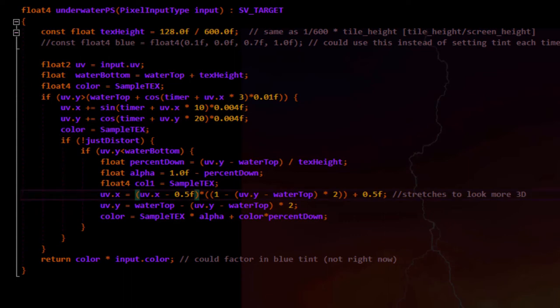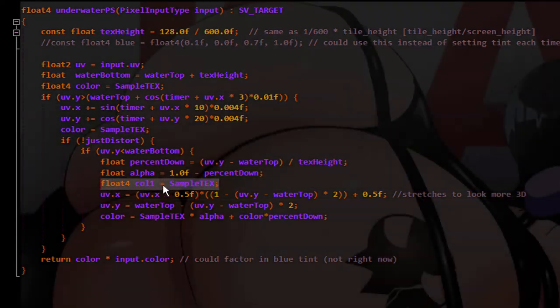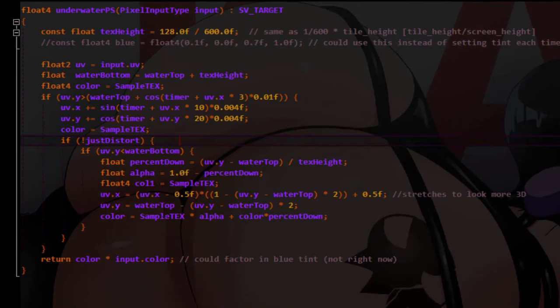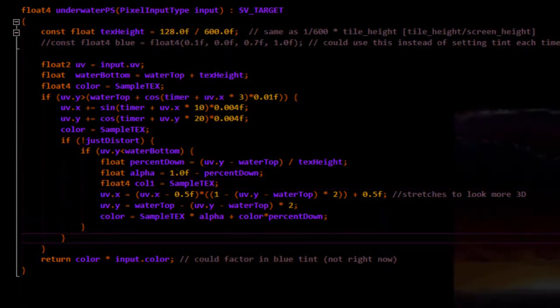And now that I think about it, I don't know why this line is in here. Color 1 is equal to sample text. I think I was doing something with adding an extra color amount before, and I still have this in here. I'm not sure why, but we can probably do without that line.